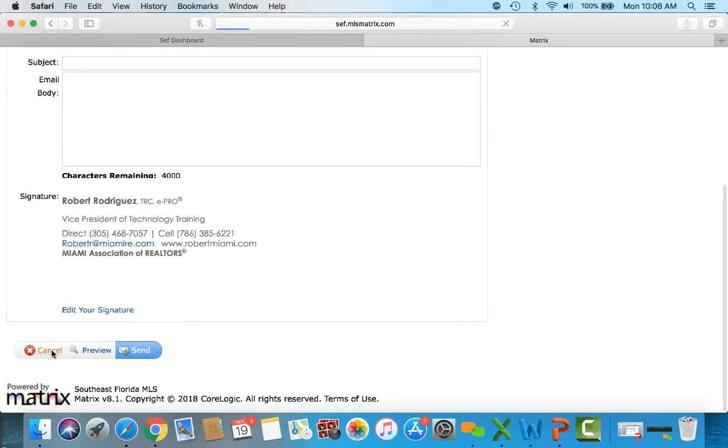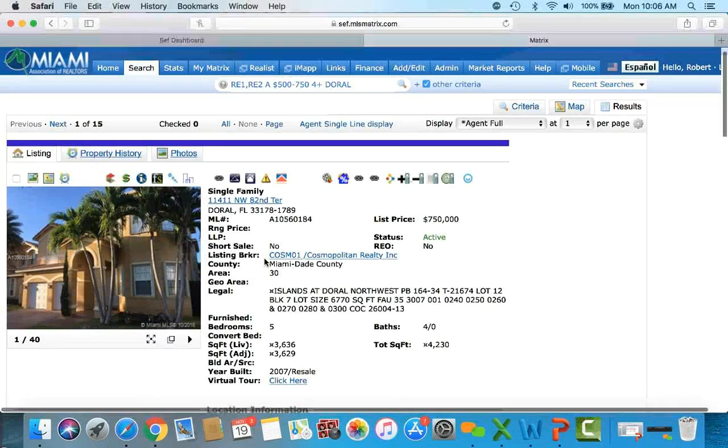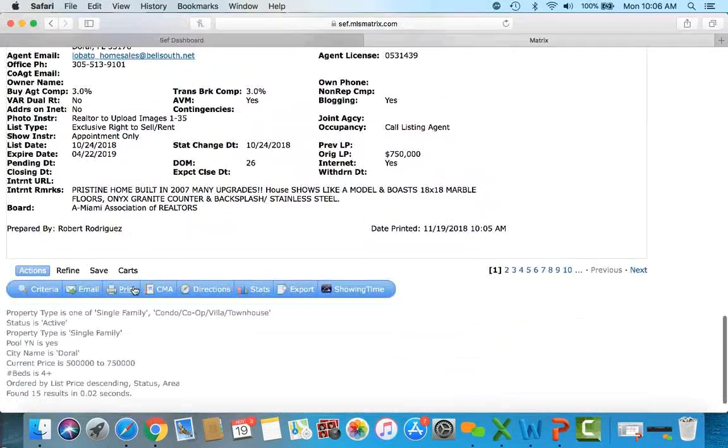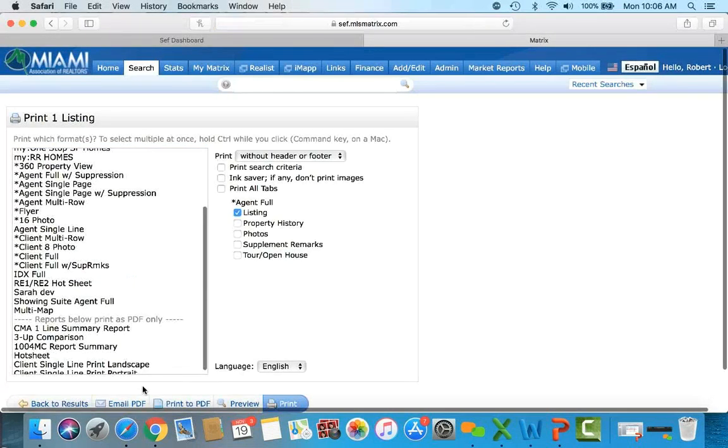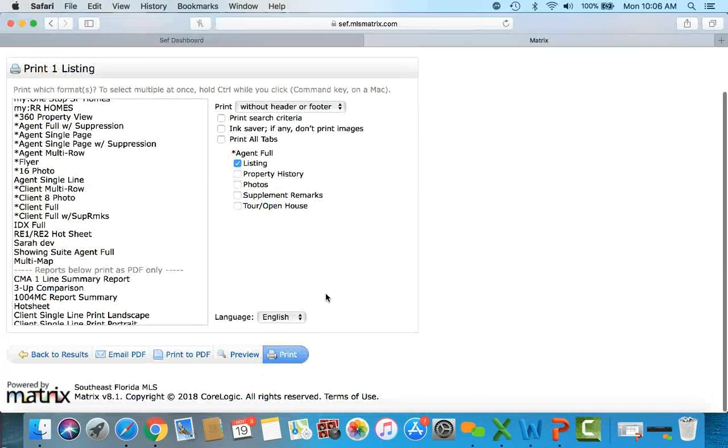All right, let's go ahead and click on cancel. And then if I want to print, you simply hit print right here. And printing is not only printing, you can actually click on print and you can email PDF files.